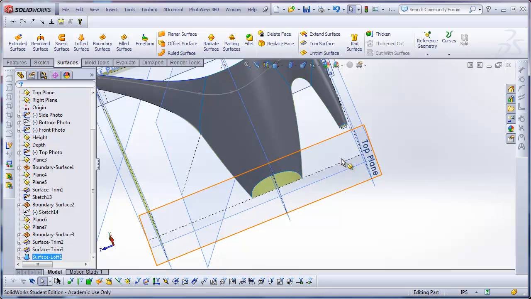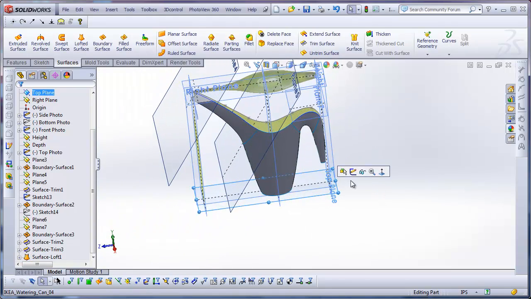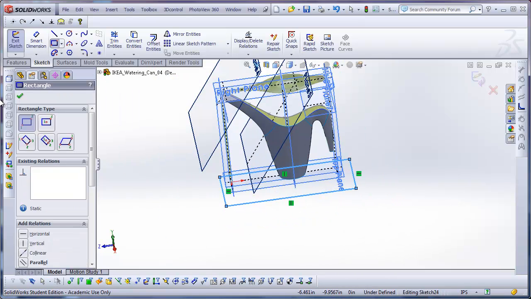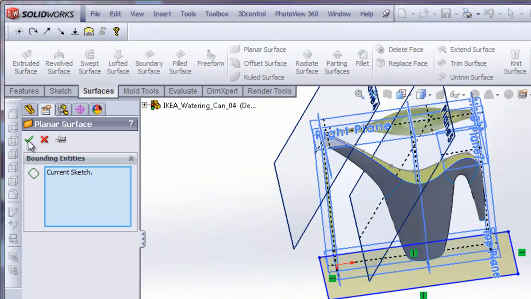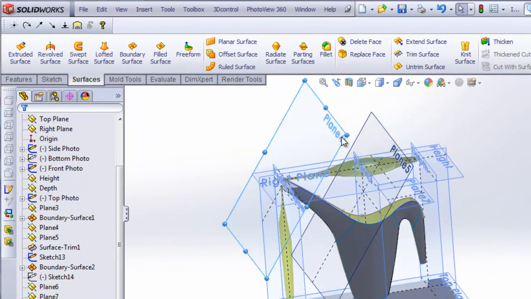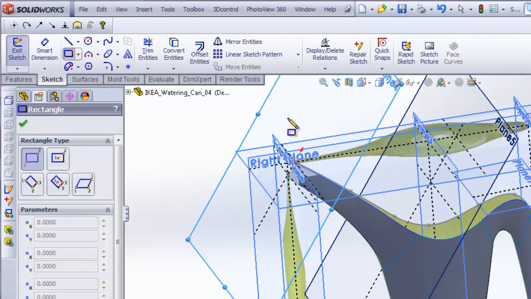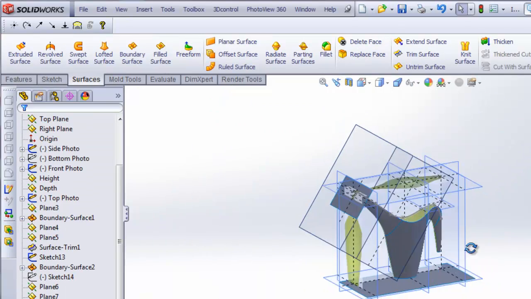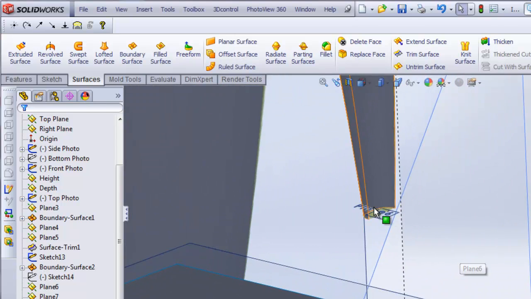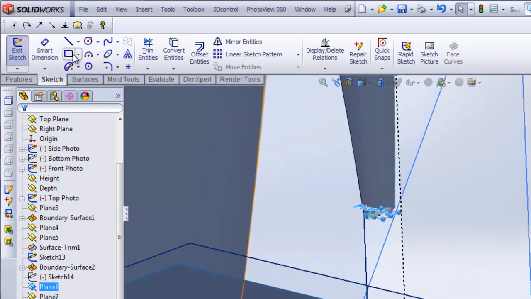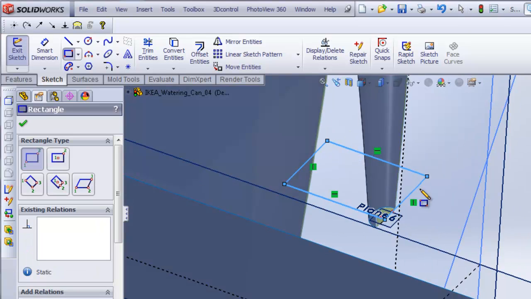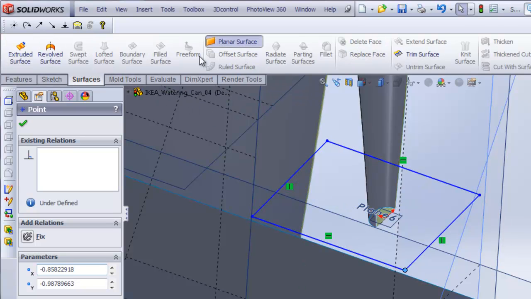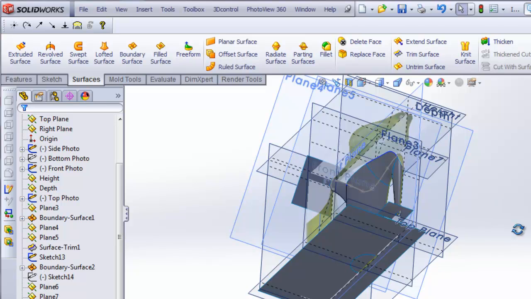Next I need to cap these off, so I will click on the top plane and make a rectangle larger than everything and make a planar surface. Do the same with the angled plane to block off the spout. I'll make a planar surface on this little guy down here. Just gotta make sure it's large enough to cover over the shapes. And then finally I'll have one in the back.